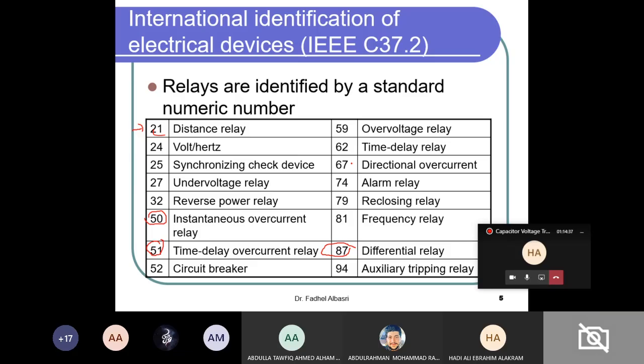I'll have directional overcurrent; I will cover it in another chapter. Okay, so I'll cover these things, inshallah, in the following chapters. And these are standards as per IEEE C37.2. This is according to the American standard. British standards or the IEC standards also give relays with symbols, right?